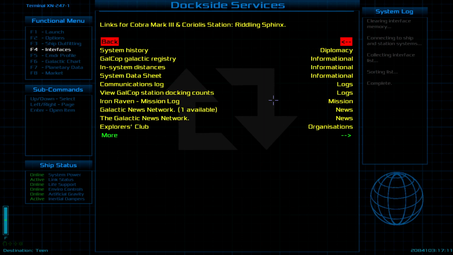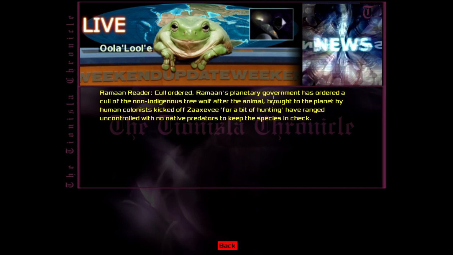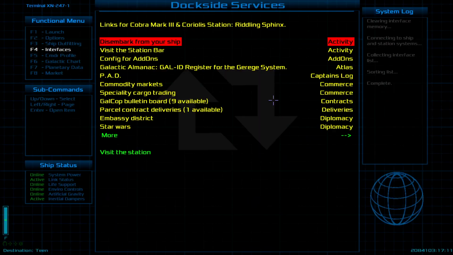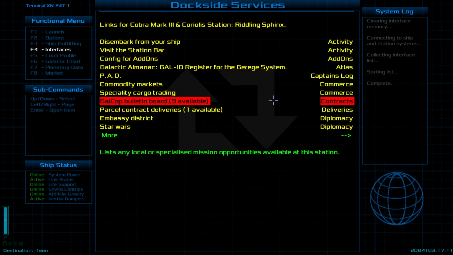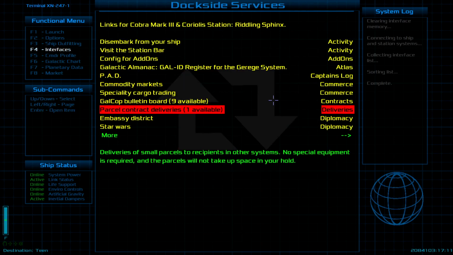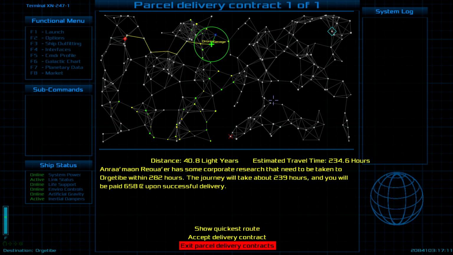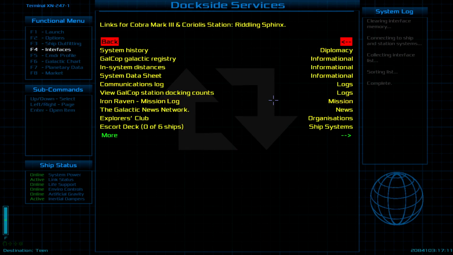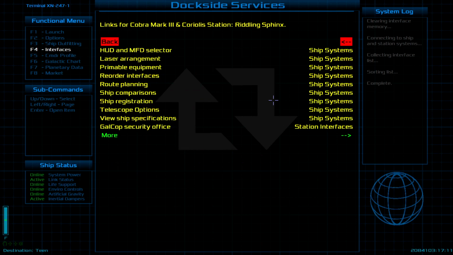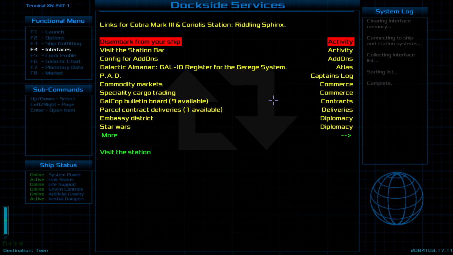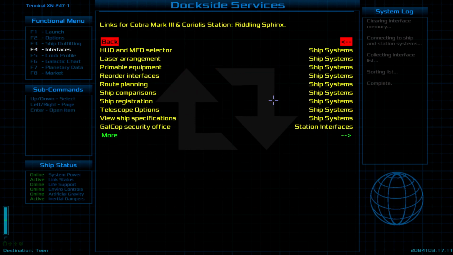Do I want to try anything else? Got the news. No, it's a frogman. That's cool. Bulletin board. Passenger transports, can't do those because I don't have any passenger compartments. Personal. Oh, that's going the wrong way. Okay. Oh, the escort deck. Oh, right. I don't have an escort deck. But I do want to get that so I can buy some ships at some point.